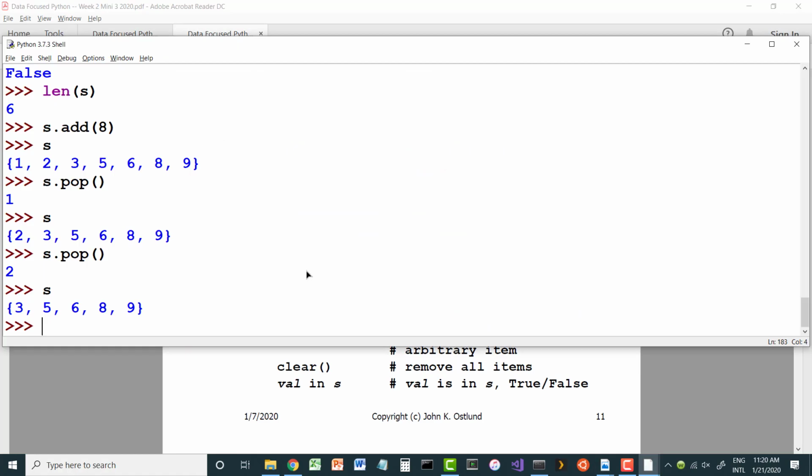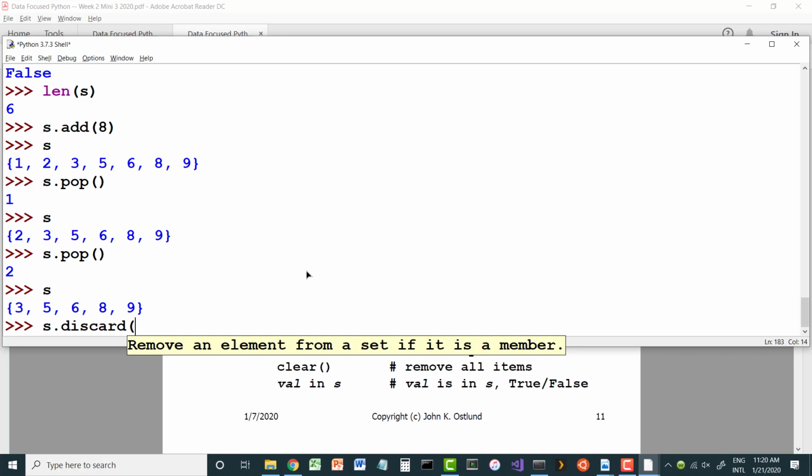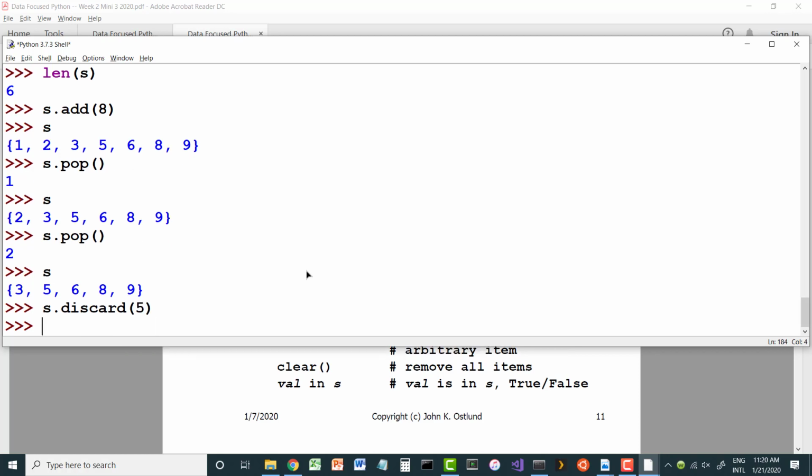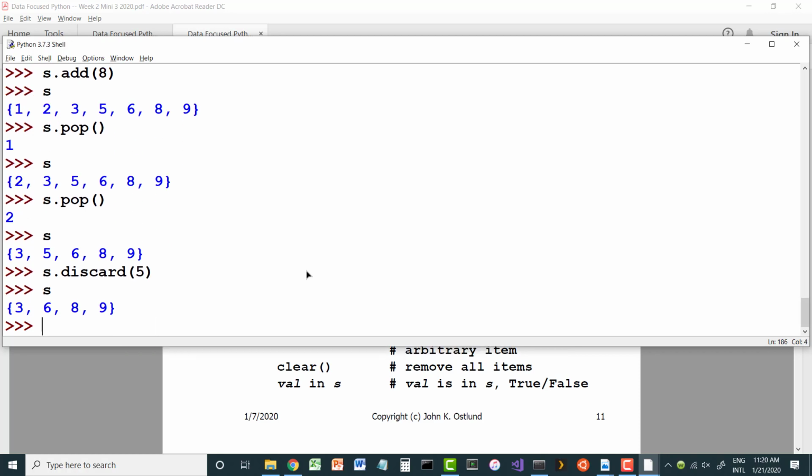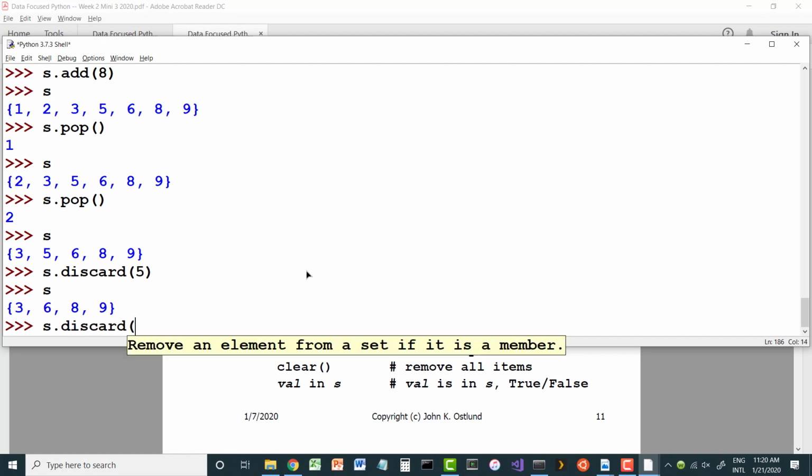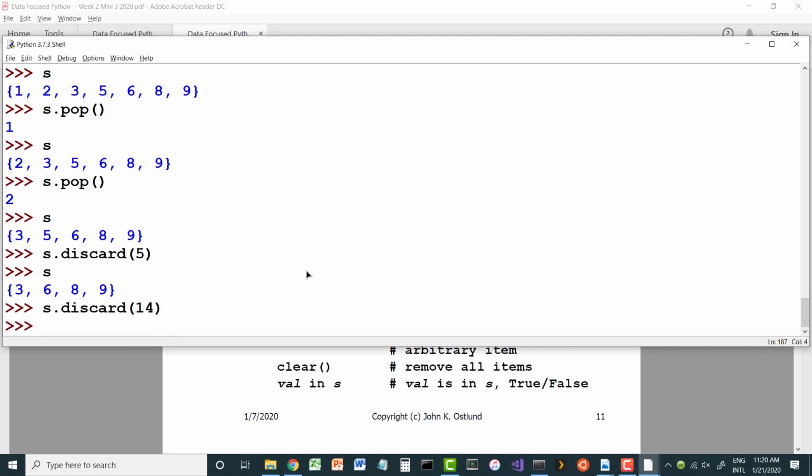S.discard will try to discard an item from the set. If I say discard 5, that worked fine. If I say discard 14, well, 14 is not in the set, but that's okay. Discard doesn't care. We're just going to try to discard the 14. 14 isn't in there, no problem, that's fine.